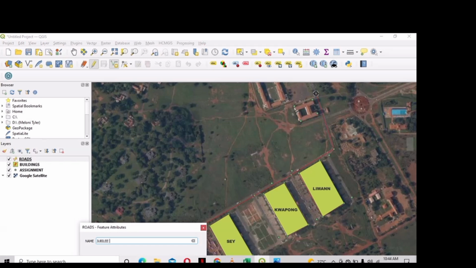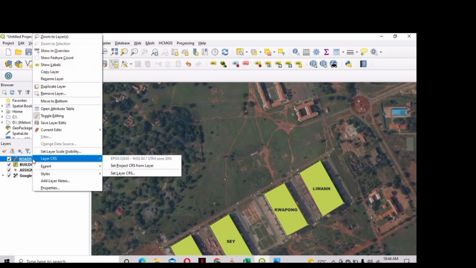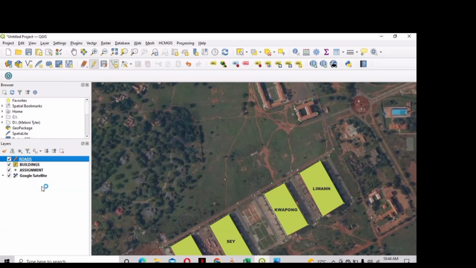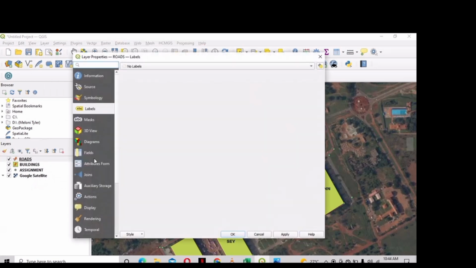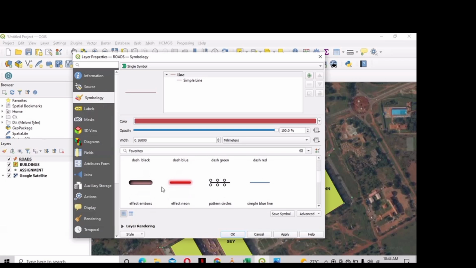Jubilee link. Now, the reason why my road seems very tiny is because I have to change the properties of that line to make it look more visible. So come to properties, then you come to symbology, then you pick a style for your road.